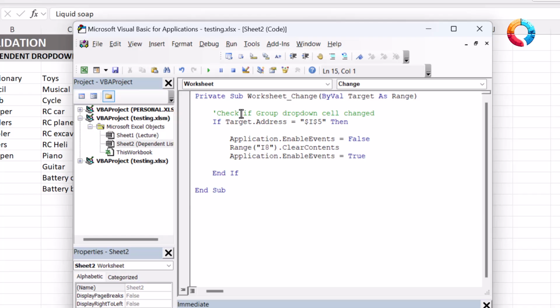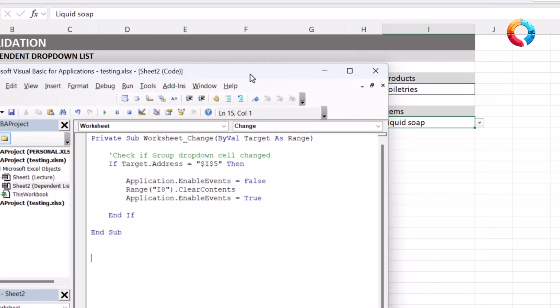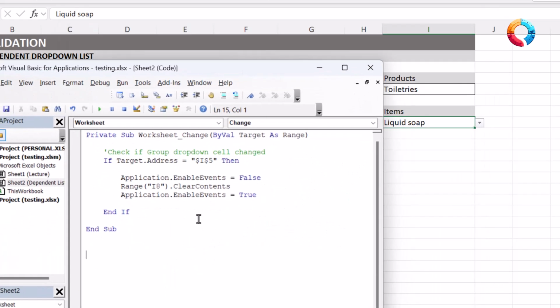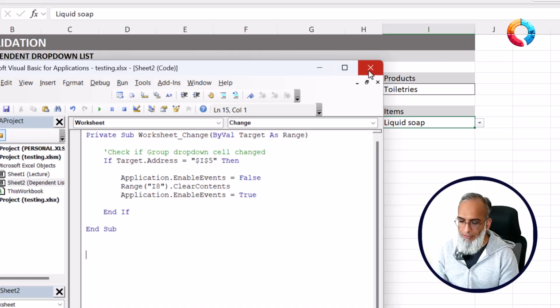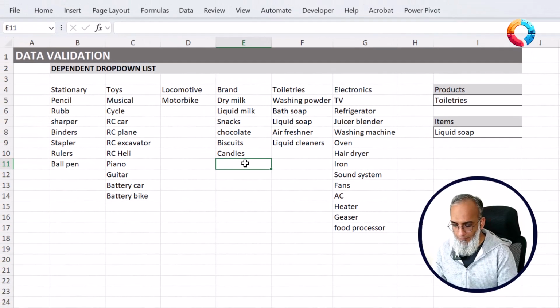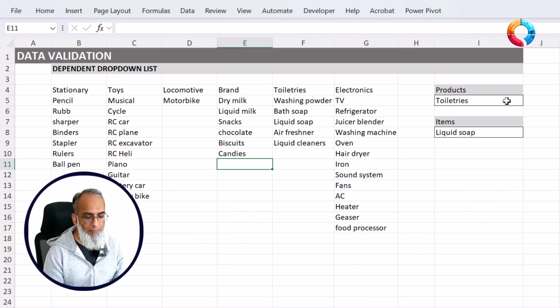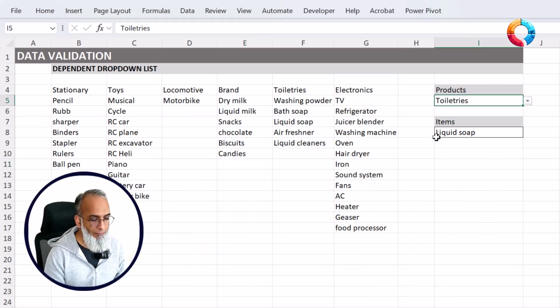Now paste it. We have I5. If your cells are different for the drop down of product and items, you can change it. Otherwise, if you are following my sheet or my sample worksheet, then it should be the same. So it's I5 which contains the product category and I8 which contains the item name. Now it's done. We'll just have to close it, save it. Now let us make a change in the product category and see if it clears the contents of items.